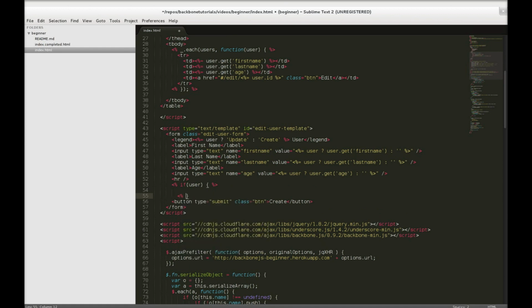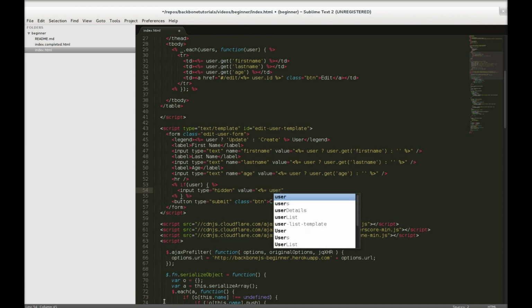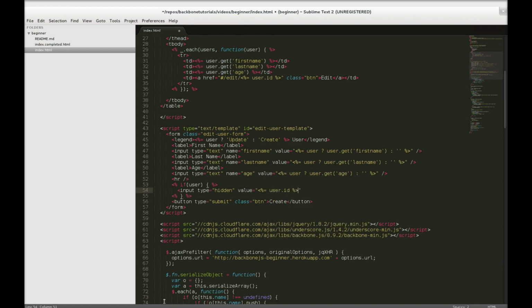we're simply going to add a hidden element, input type hidden, and give it a value of our user.id. We could most likely get this ID programmatically in our view, but we're just going to throw it here also, just to make things more clear.